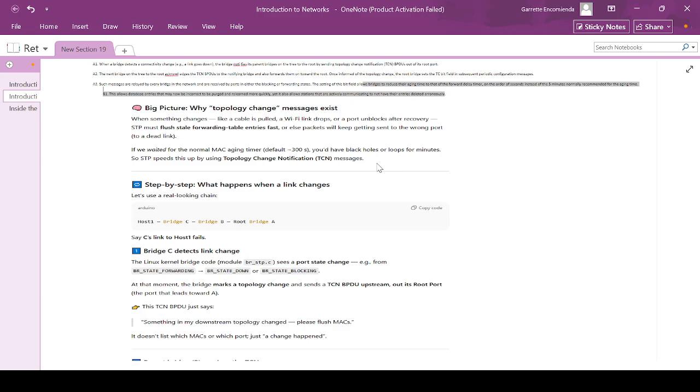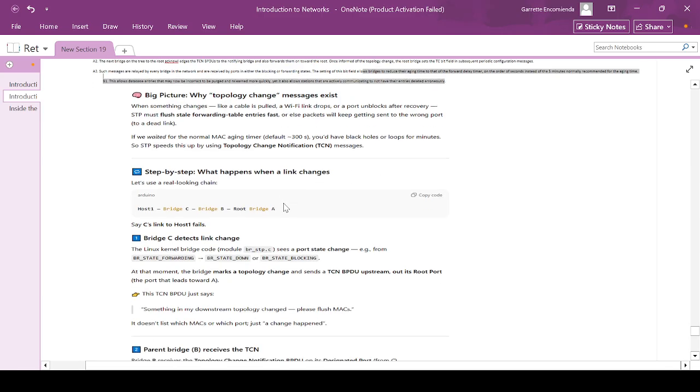So because of that, if it fails, it will still send, for example, a letter from C to B even though that designated port connected to the root port of C is already dead. If you waited for the normal MAC aging timer, default 300 seconds, you'd have black holes or loops for minutes. So if you wait 5 minutes with that broken link, it could take a long time. So STP speeds this up by using topology change notification messages.